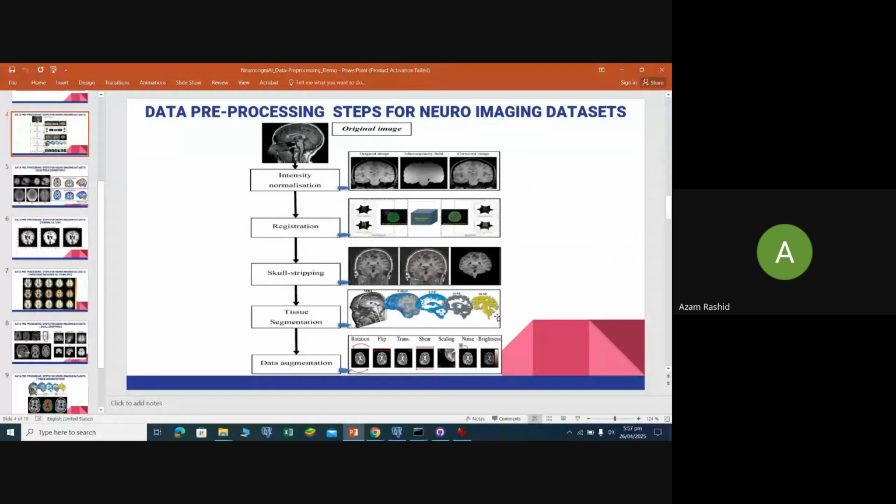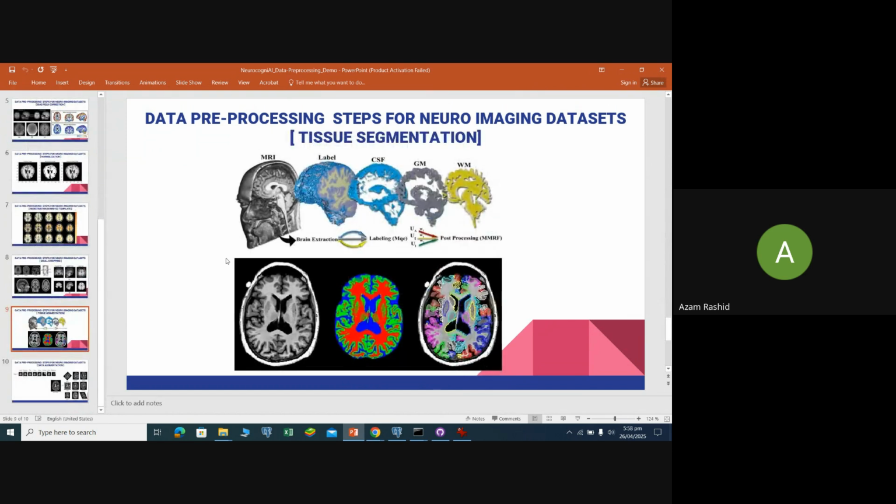Now we go to the most important part. I think that after skull removal, this is the most important part of our data processing. It's the part of tissue segmentation. In tissue segmentation, you see it's our main MRI and also fMRI. Then we label our MRI and fMRI, where CSF is cerebrospinal fluid, GM means gray matter and WM means white matter.